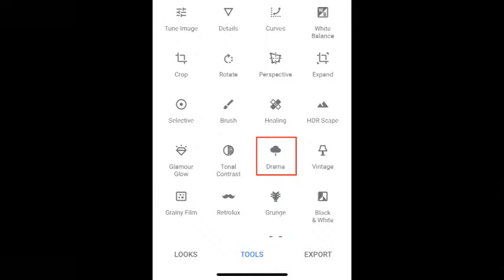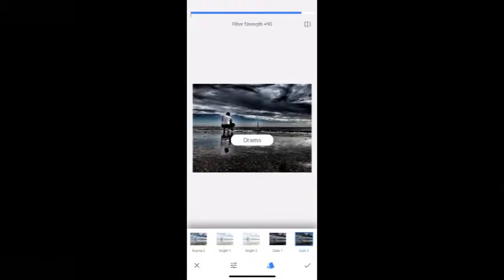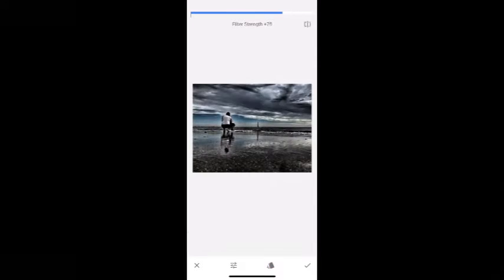Okay, let's try something called drama. This is really dramatic, maybe too much. If you notice the top, it says filter strength plus 90. If you put your finger on the photo and drag it to the left, you see that the intensity of the drama eases off. Slide it back and forth, get it to where you like it. All right, for illustration purposes, we're going to get out of this, and I'll click on the X again, and we'll go back to the original.